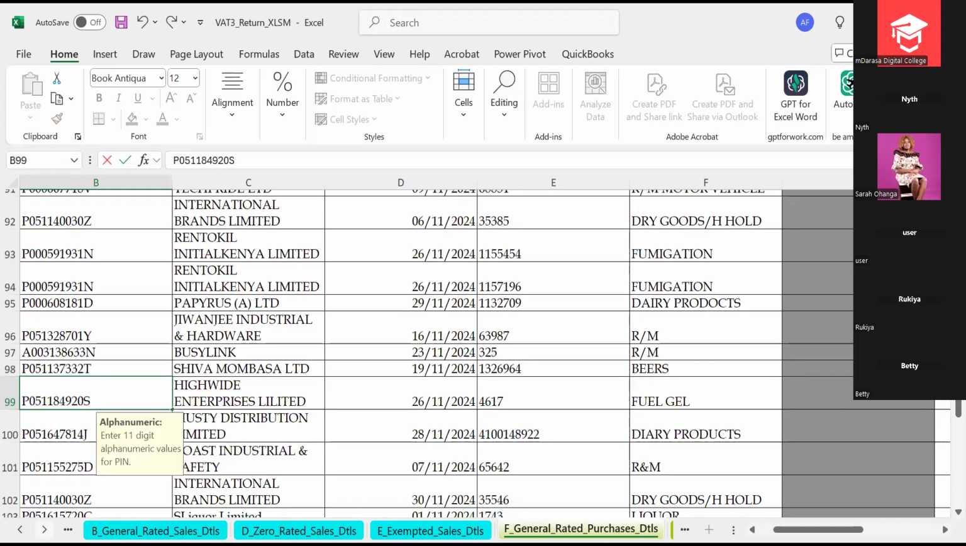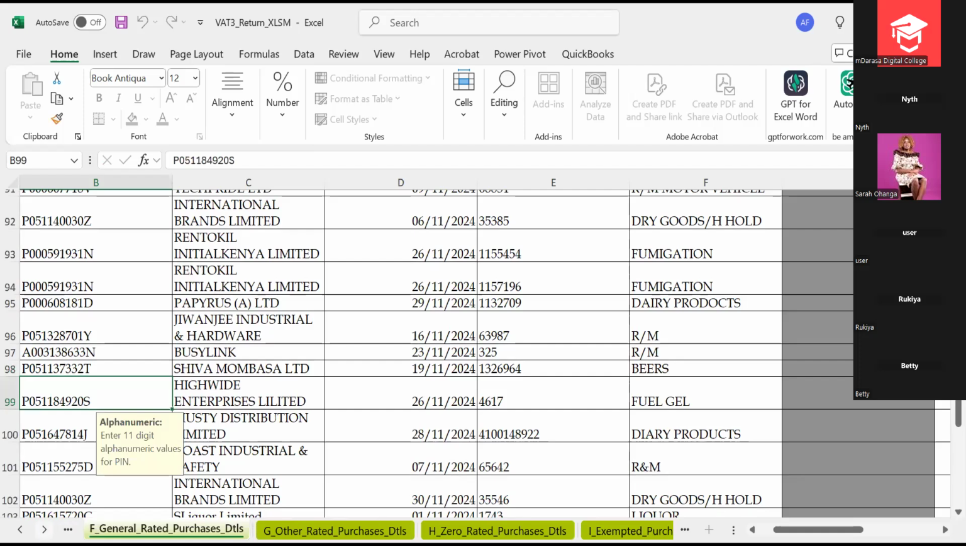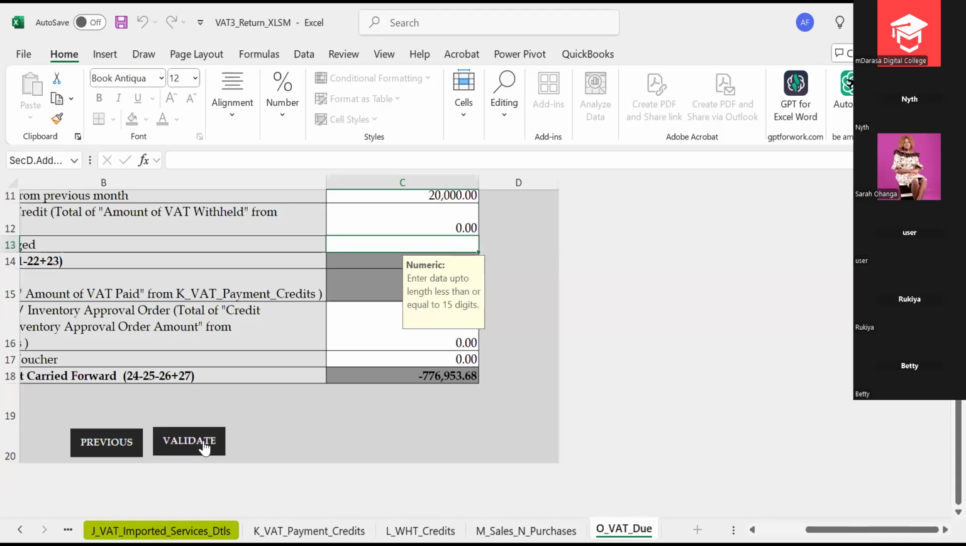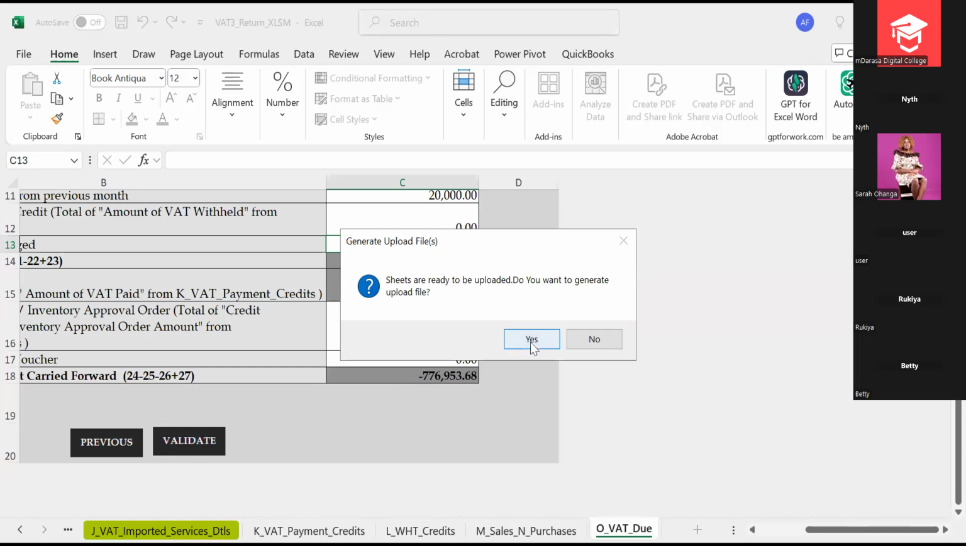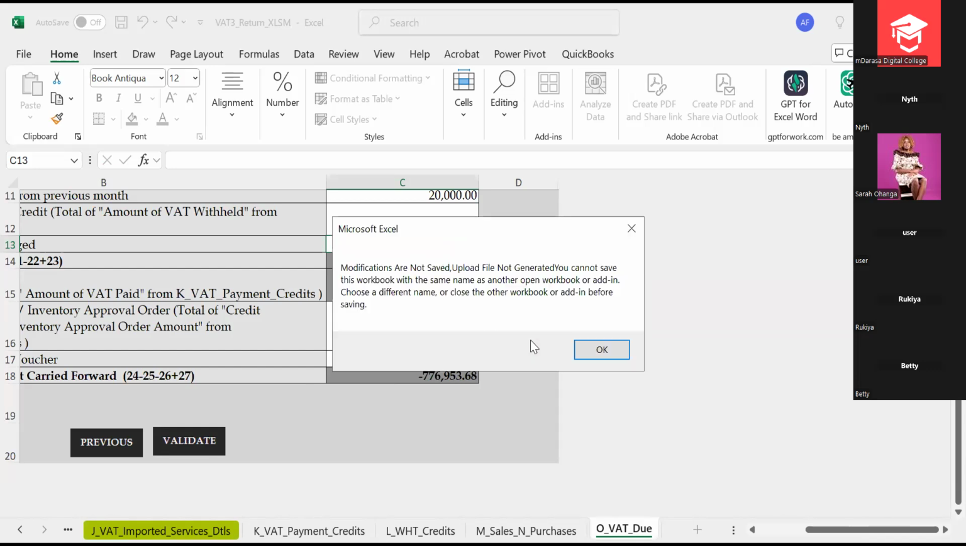So on validation now, that's what I'm saying. For those who are using Windows 11, you must be facing something like it will just click validation correct. It will run the validation. Do you want to generate auto upload? You click yes. You see that modifications are not saved, upload file not generated. You can save this workbook with the same name with another open, or add in, choose a different name.